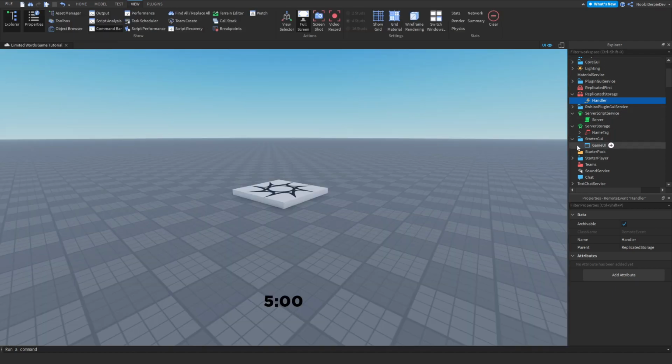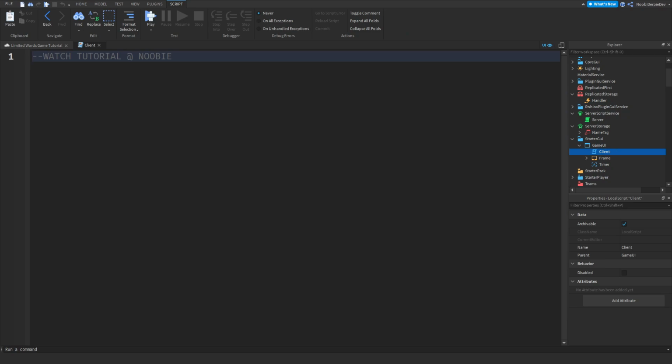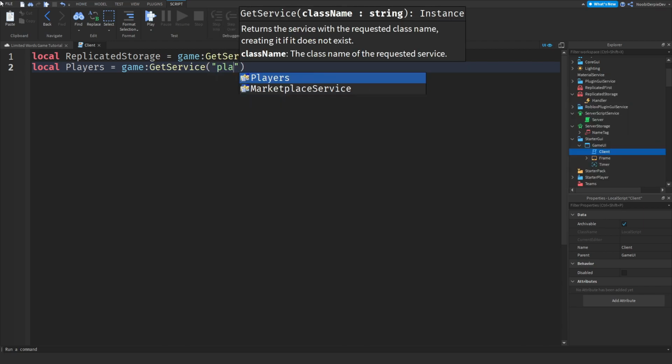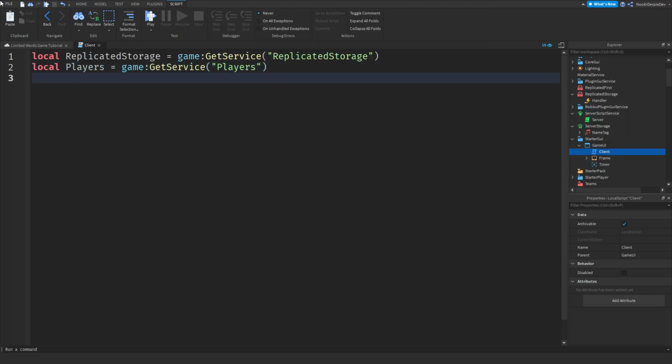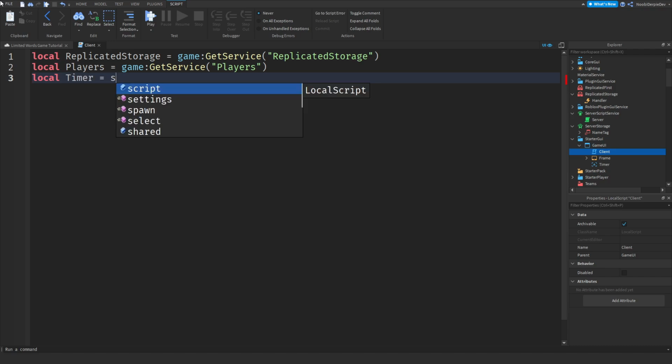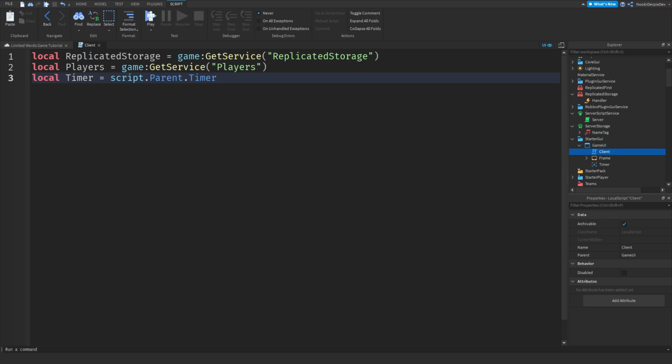So click it out, and let's go to the client in game GUI. This script is pretty small for now. So, local replicated storage equals game colon get service replicated storage. Local players equals game colon get service players, because why not? And then local player, and I don't think we need that. So local timer equals script.parent.timer. And why are we using that, you may ask? Because we need to update your timer. Local frame equals script.parent.frame. I love frames.